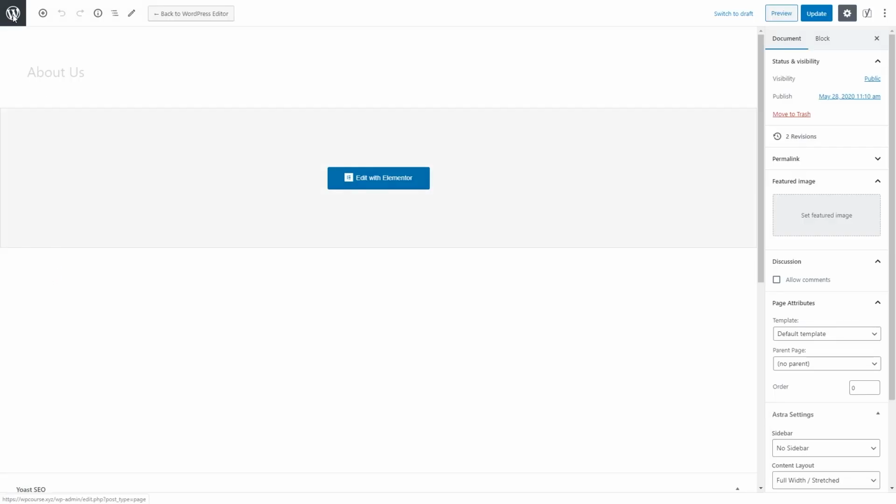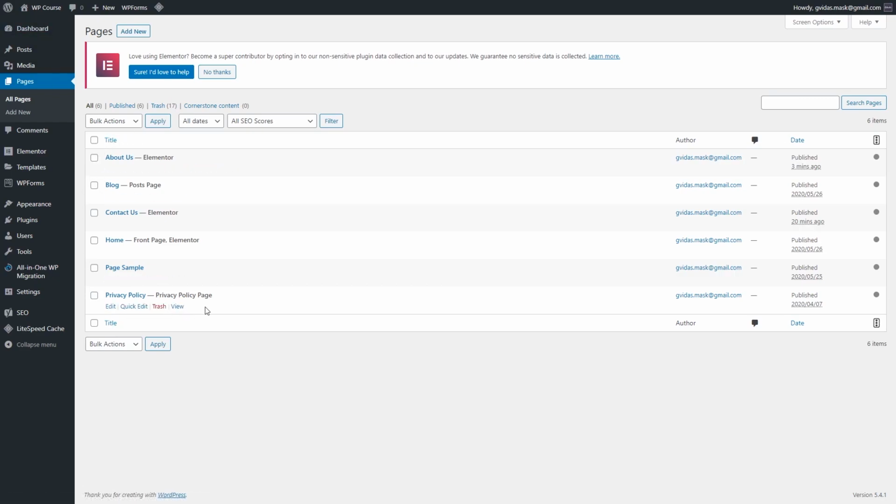So let's click on WordPress logo, and right here you can see the list of all our pages. So we have about us page, we have a blog page, we have contact us page, and we have home page. So as you can see, contact us, home, and about us page, they were created using Elementor, but other pages were not. So basically that's all you need to know, how to create your pages using Elementor.